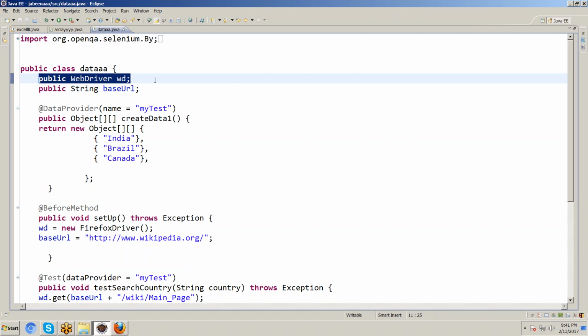So after the annotation we should write the program. Public Object createData function I am writing. In this function, return new Object. So it will give the return values India, Brazil, Canada. I am taking three countries.